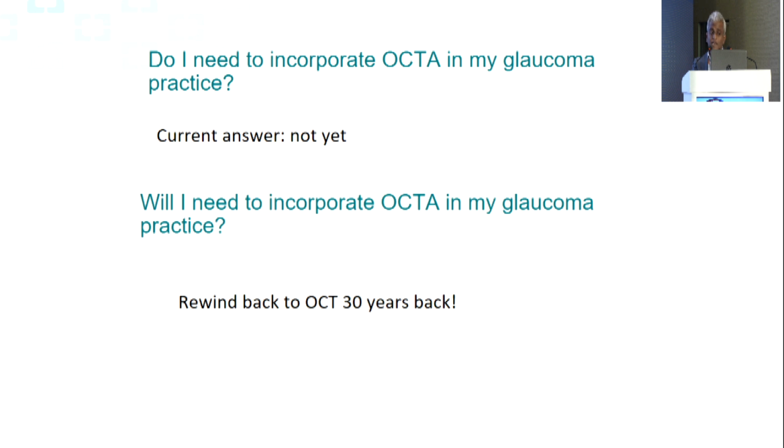And if you look at it, do I need to incorporate OCTA in glaucoma practice at this point in time? Not yet, probably. But will I need to do it in the future? You need to rewind back to using the OCT in retina 30 years ago, and we all thought it would just be a fancy tool, and it's not. It's a game-changing tool. So that could happen.